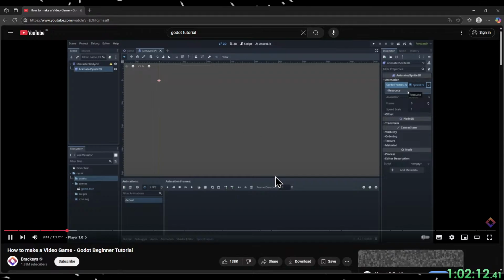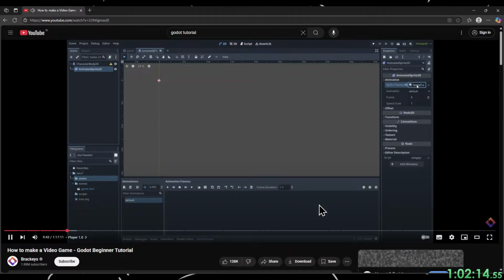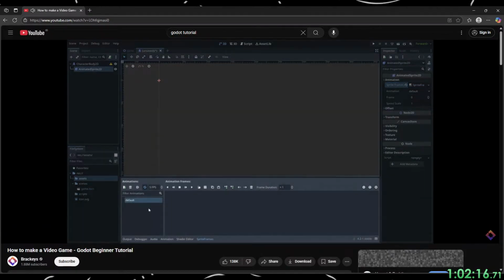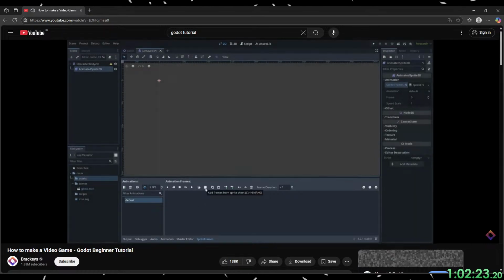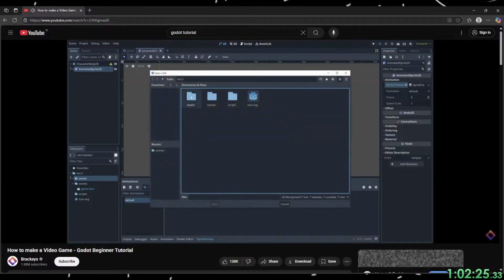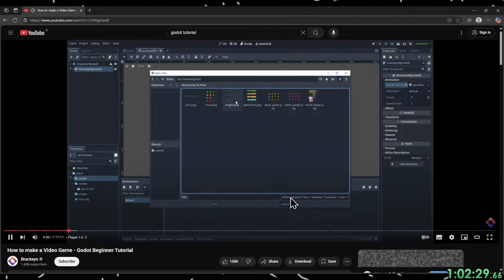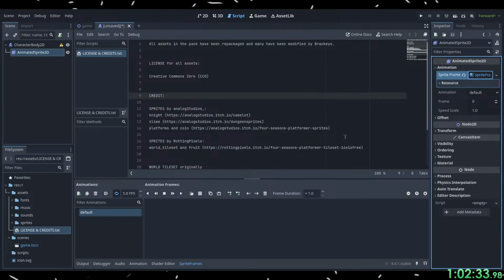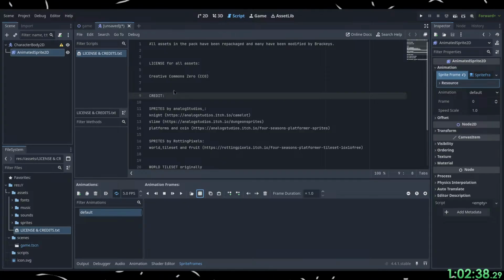And now with this selected, we can see that it will open up the sprite frames window at the bottom. And in this window, we're going to press this tiny icon here that lets us add frames from a sprite sheet. So let's click that, go into our assets, under our sprites, let's find our knight.png. So we go here, frames, assets, sprites. Yeah, the knight.